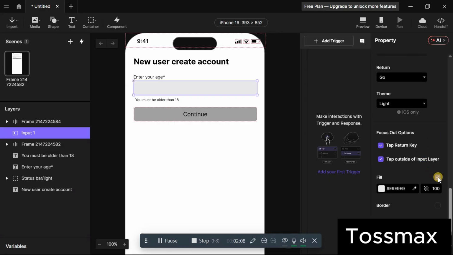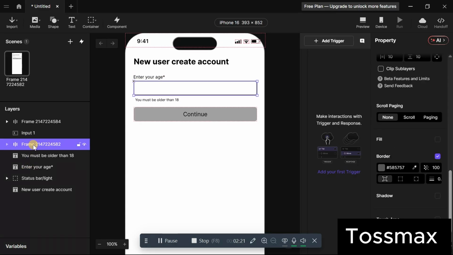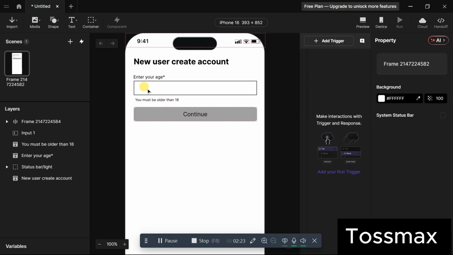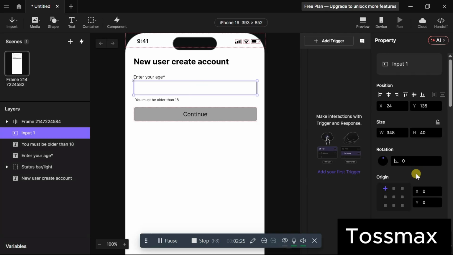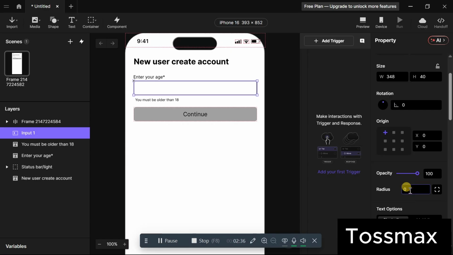Remove the fill and give it a border, and I'll delete the previous one, which is this one. Okay, let me go back and give it a radius of 7. Okay, it's rotation. So sorry, I'm mistaking it for the radius. I'll give it a radius of 7.